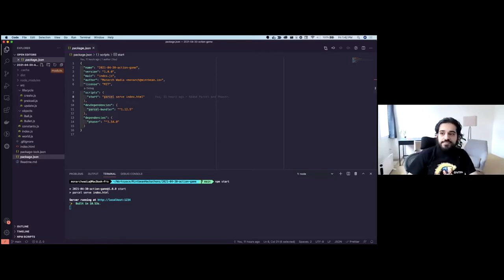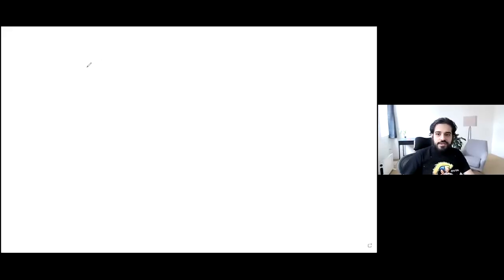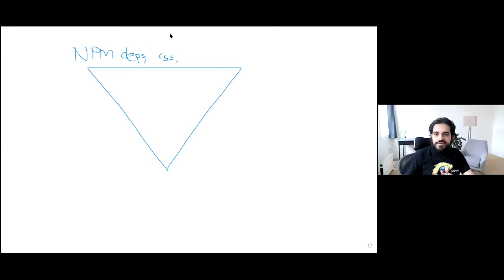Another way to think about this is they're a blender. So let me paint a picture for us using a whiteboard. It's going to be ugly. Sorry, guys, limitations of Zoom. You have your npm deps, and sorry about my chicken scratch writing. I'm just going to erase this. You have your npm dependencies. You have your JS, CSS, HTML. And all of that, what a bundler does is it blends it all together. And at the end, it outputs a bundle.js.